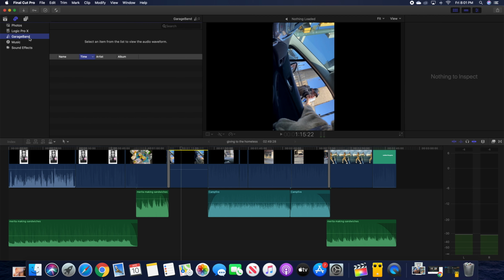Now I also have GarageBand here, so everything I've created using GarageBand would be here. Of course, I don't use GarageBand because Logic Pro is better. And if you have any downloaded music that you have rights to, then it will show right over here. No, having a subscription to music with Apple does not justify you using any of the music that is on iTunes. All right, so you have to make sure you have rights to it.